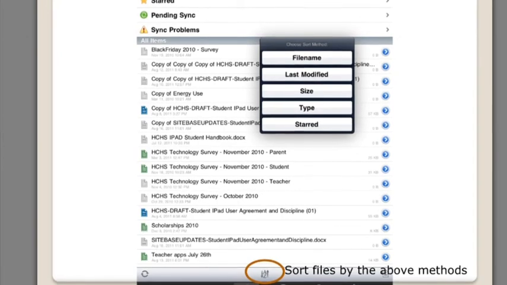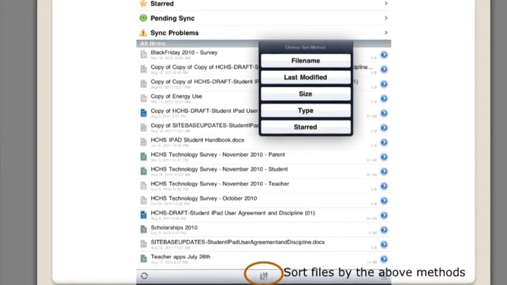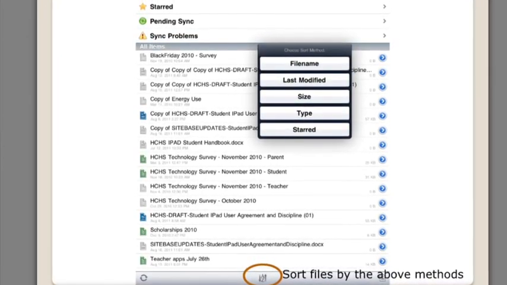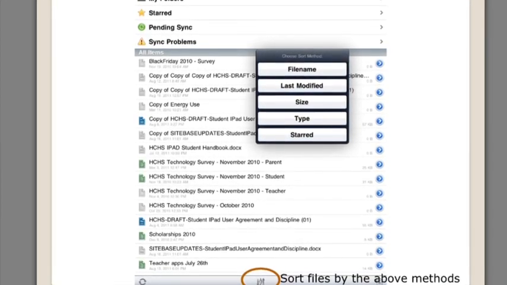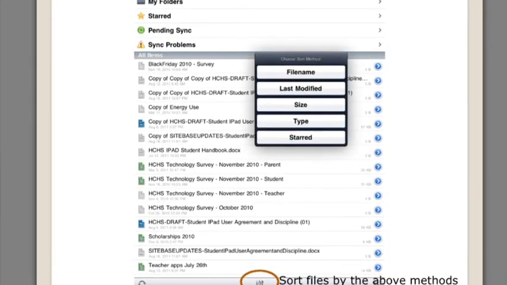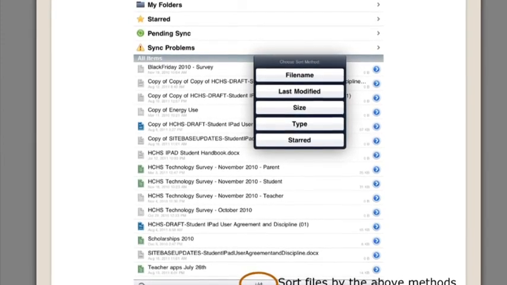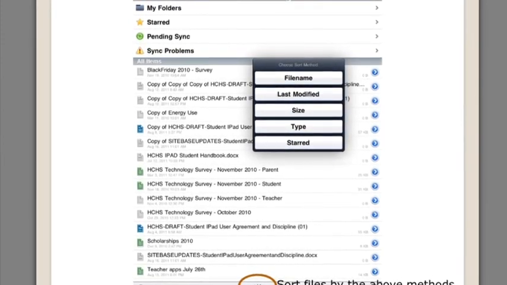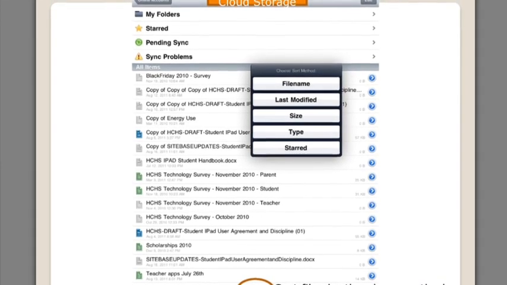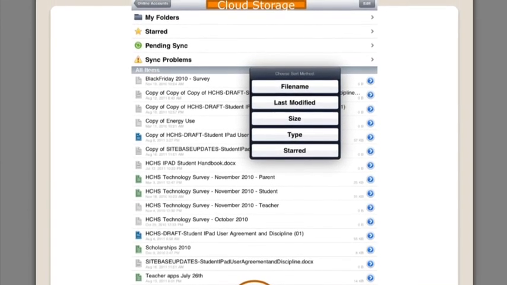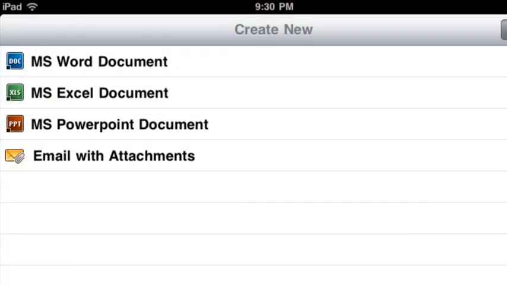To sort the files, you simply choose the A to Z with the up and down arrows, and then a few options become available. You can sort by file name, last modified, size, type, and starred. Primarily, you're going to focus on file name, which puts them in alphabetical order, and then last modified, which allows you to organize them based on when they were created. This is helpful if you're looking for a recently created file.